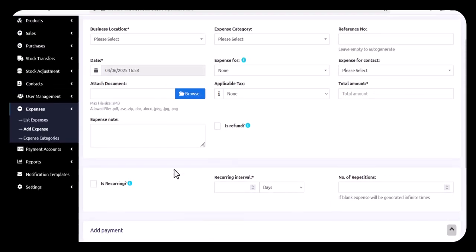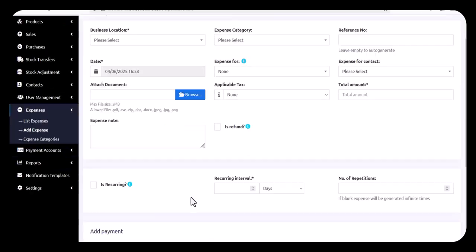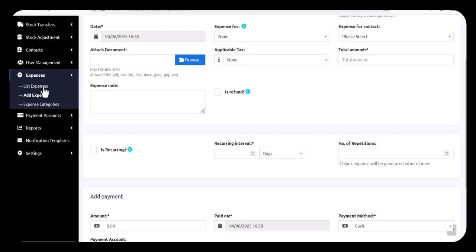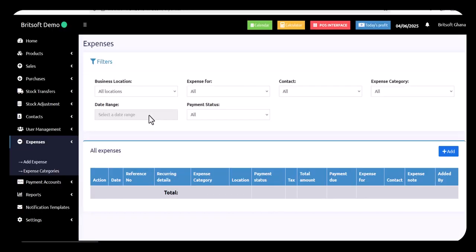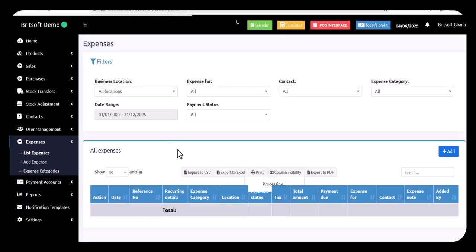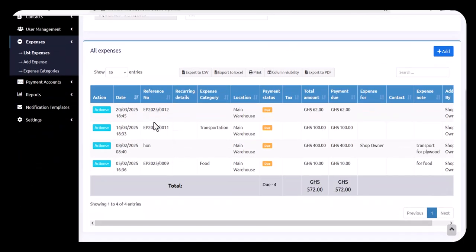And you can add your payments as well. And here you can list the expenses. So we just list it, and these are some of the expenses done. It tells you the expense category and a few other things as well.